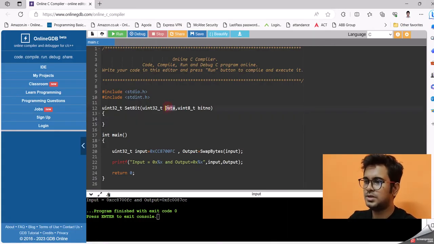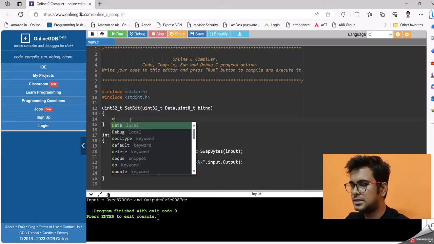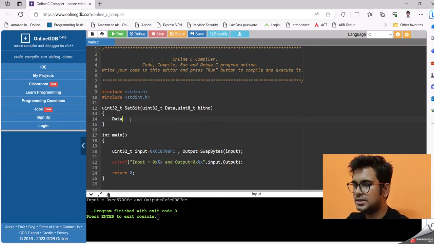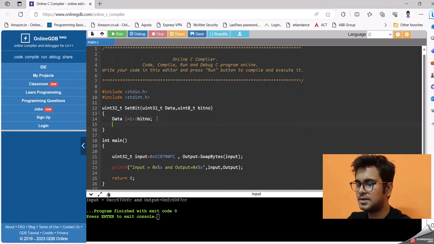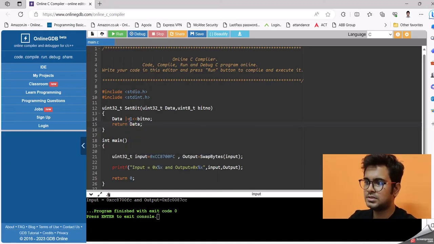Simple. So we take data. We say data equals data OR operation with 1 shifted to bit number. Okay, and we return data. That's it, right? So let's test it.